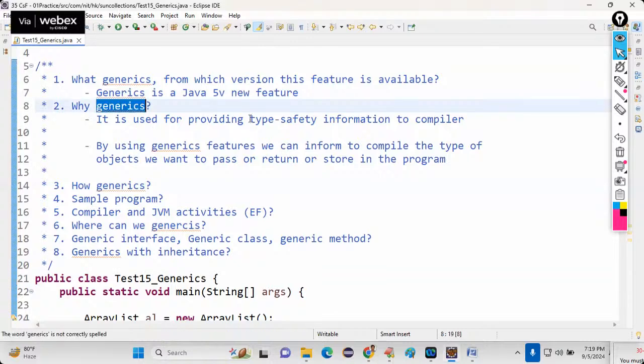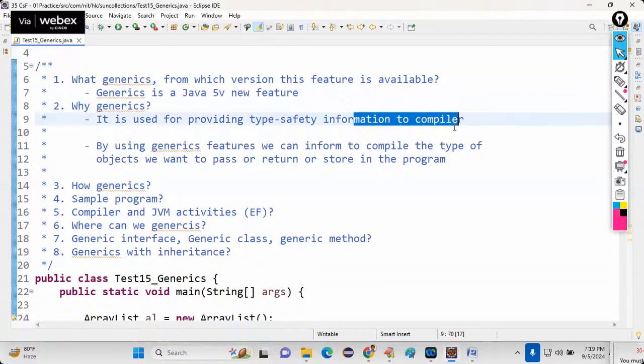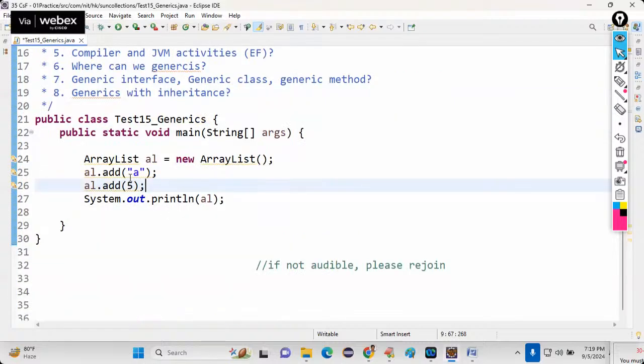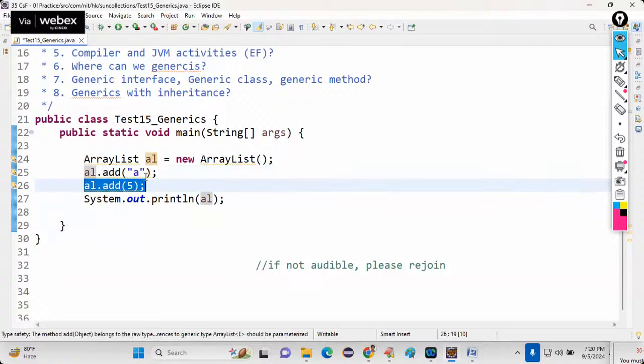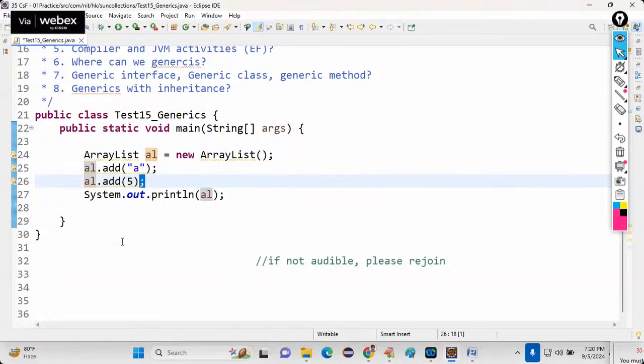Generics is used for providing type safety information to the compiler. So here, did I provide type safety information to the compiler? No. That means what type of objects are allowed to be stored, did I say? No. Then my question is, sir, what is the problem? Why would we store a different type of object? If you remember the project, inside the project we use ArrayList, we use a collection object as a transferable object. Now, what is the meaning of a transferable object?